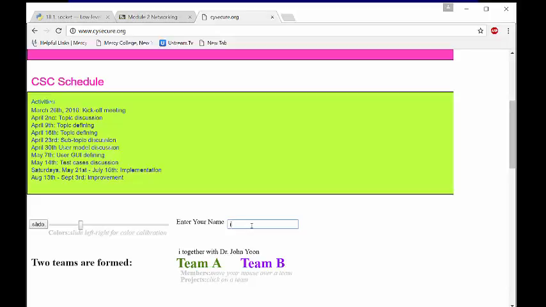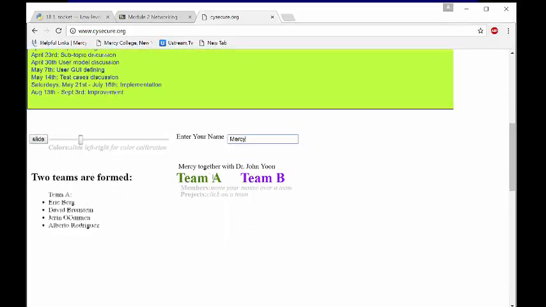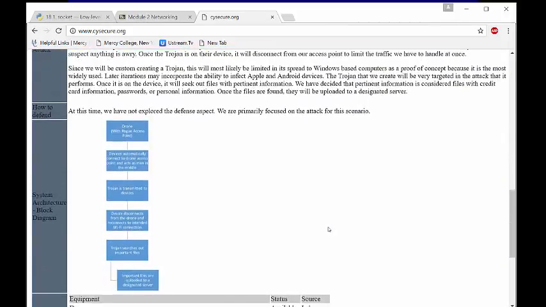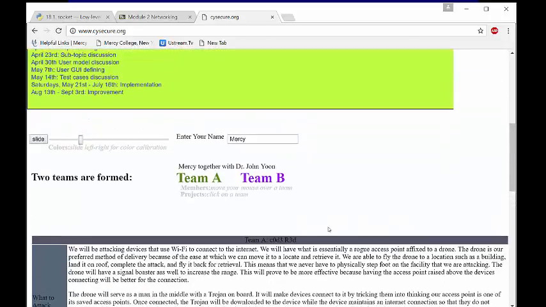Anyone who wants to come. For example, Mercy, then here's Mercy together with Dr. John Yoon. And if you move your mouse here, then you can see the team members, Team A, Team B. If you click this, then you can see what they are doing. Team B continually did more and more. This is Team B. So you see Chris, James, Alan Wegener. He joined the first few sessions, but he left.